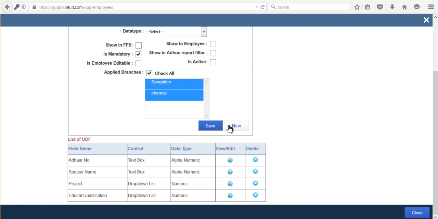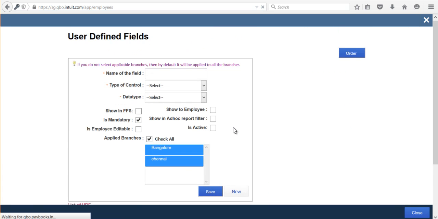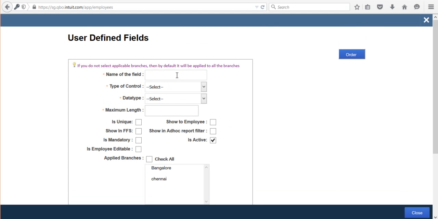Now you have to click on new to create one more field. Also you want to create a field for PAN number. Then you can enter that name of field, type of control, you can give text box, and data type you can choose whether it should allow both alpha and numerics or only numerics, and maximum length, if you want you can restrict here.